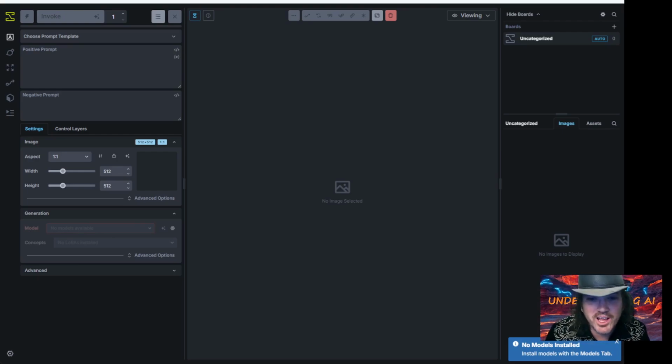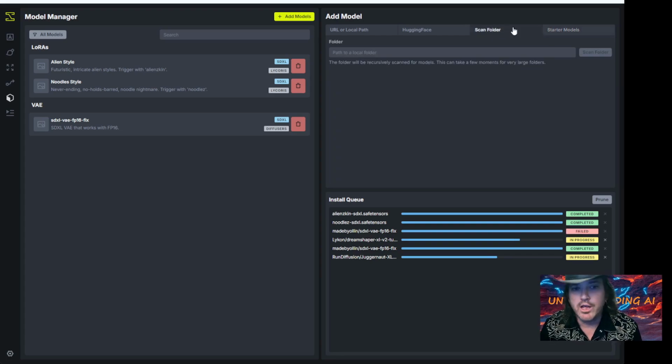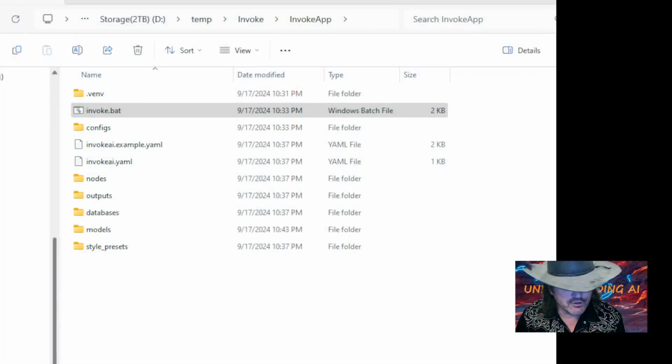All right, so let's figure out how to use this thing now. Before we move on, it's probably a good time to show you how to get models from other places. So we've got scan folder here, okay? So if you already have another software that has models that you've downloaded, you can just plug it right in so you don't have to download them again. So you click on scan folder. Here's what we'll do. We'll take this and we'll pop on over to our file explorer, okay?